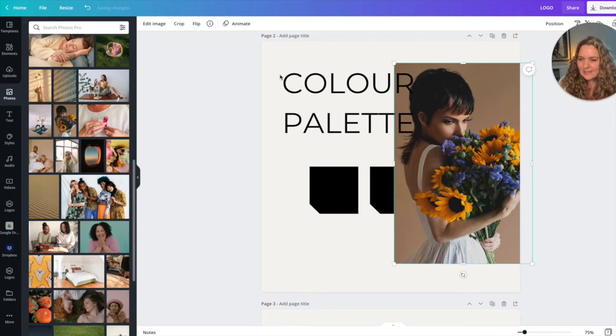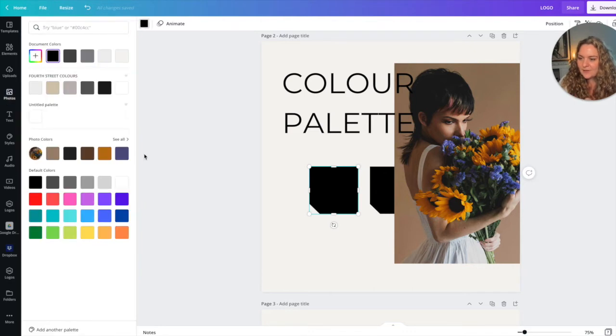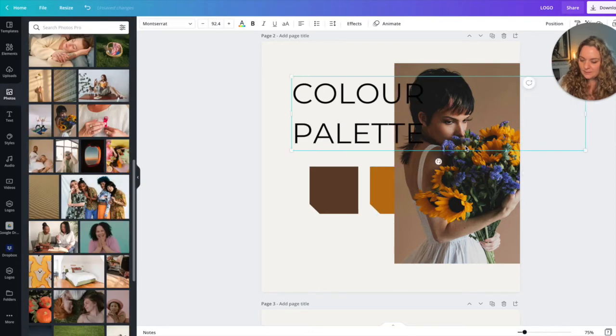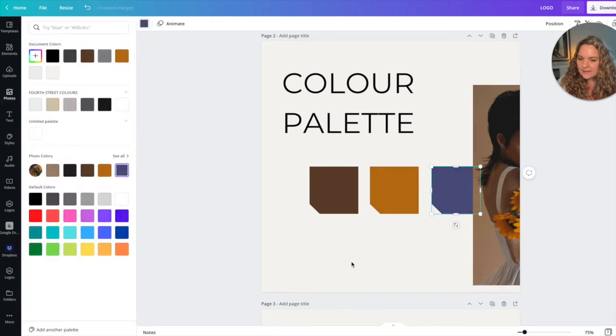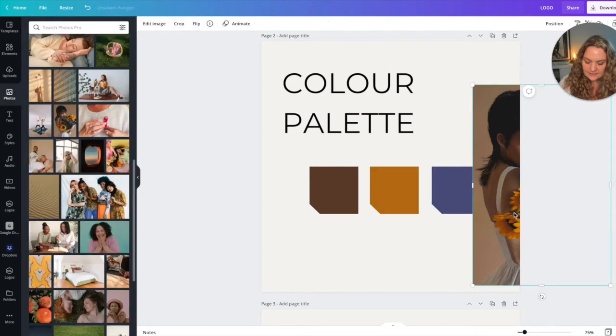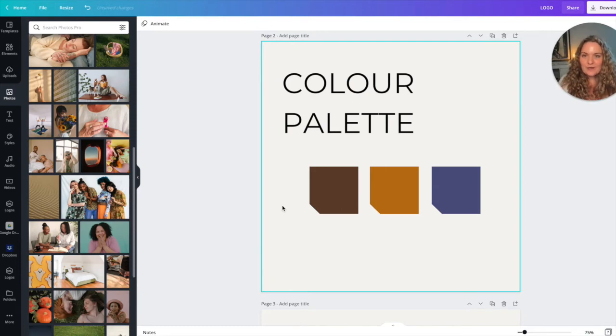I'm really digging it. And then I'm going to hit one of my color boxes, select the color tool, and Canva has already extracted the colors in that photo for me. So I am going to choose 3 that I think work well together. So this one, and then my last box, this one. And there you go. I'm going to delete the photo, and I have my new color palette.